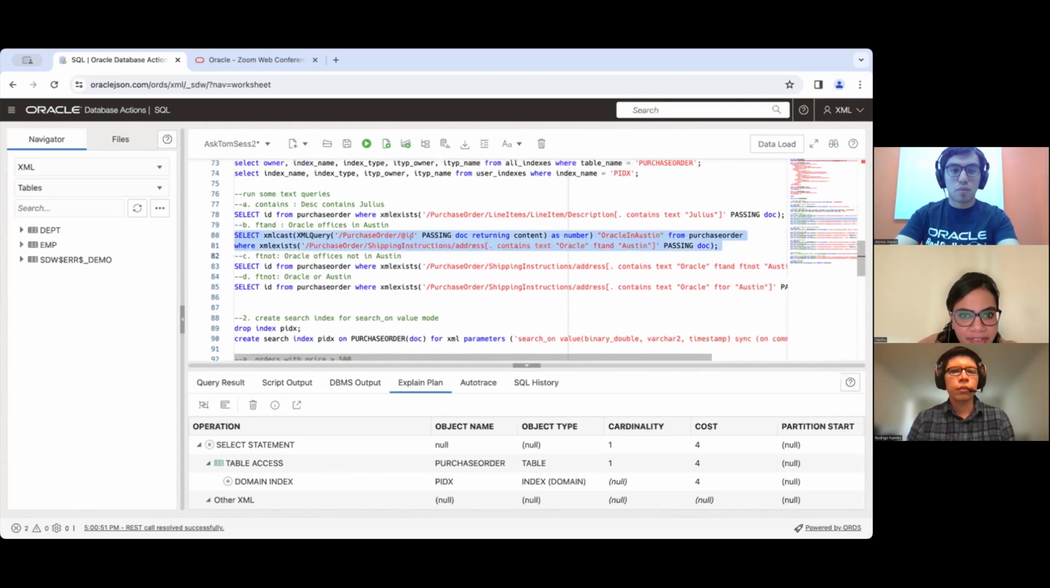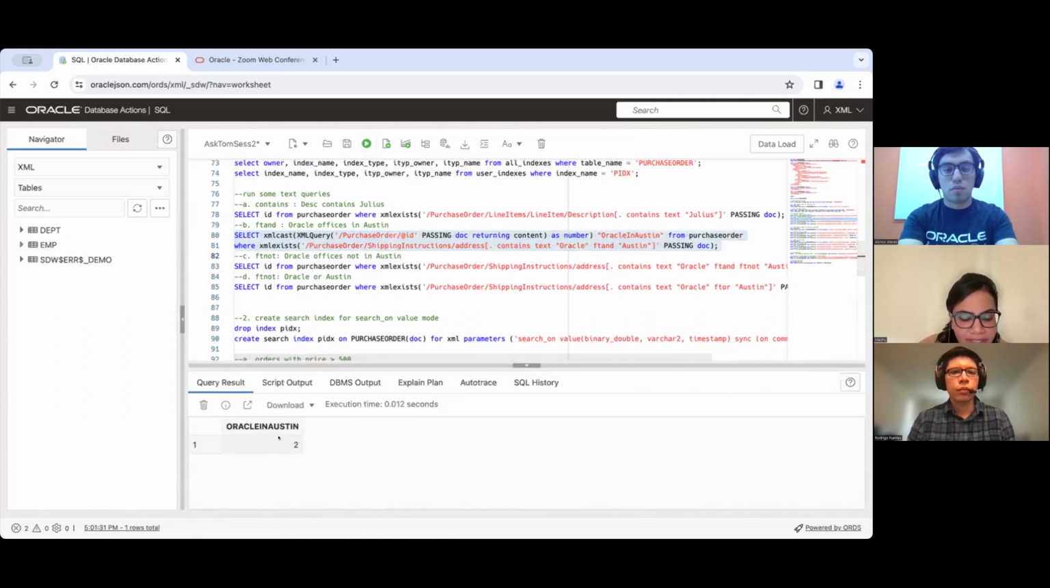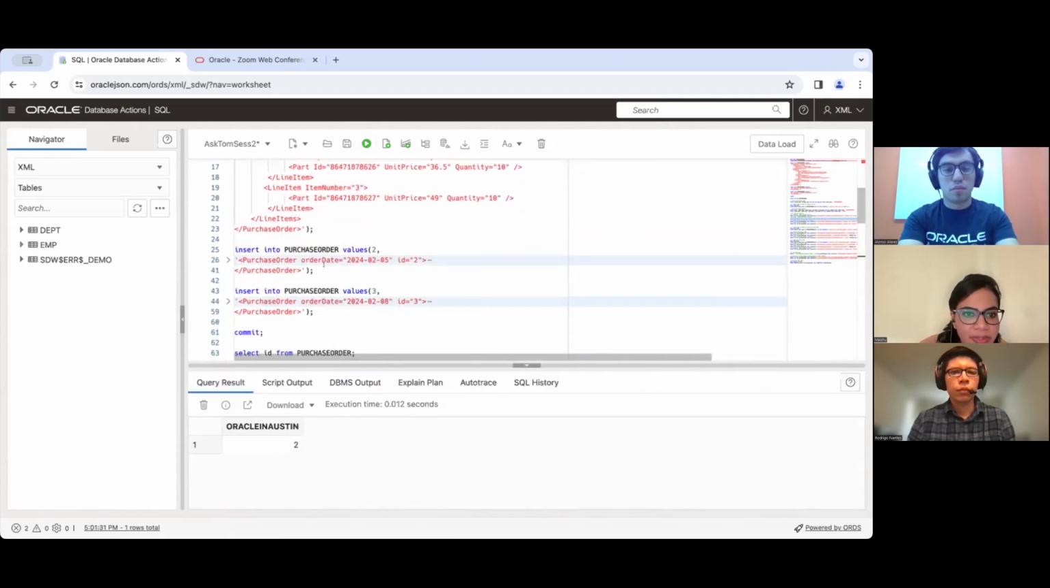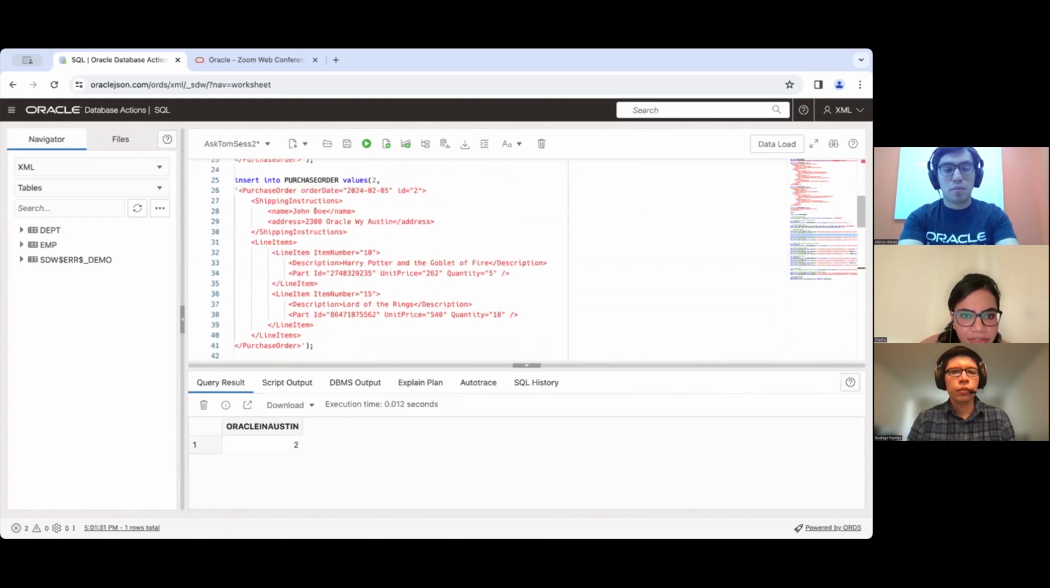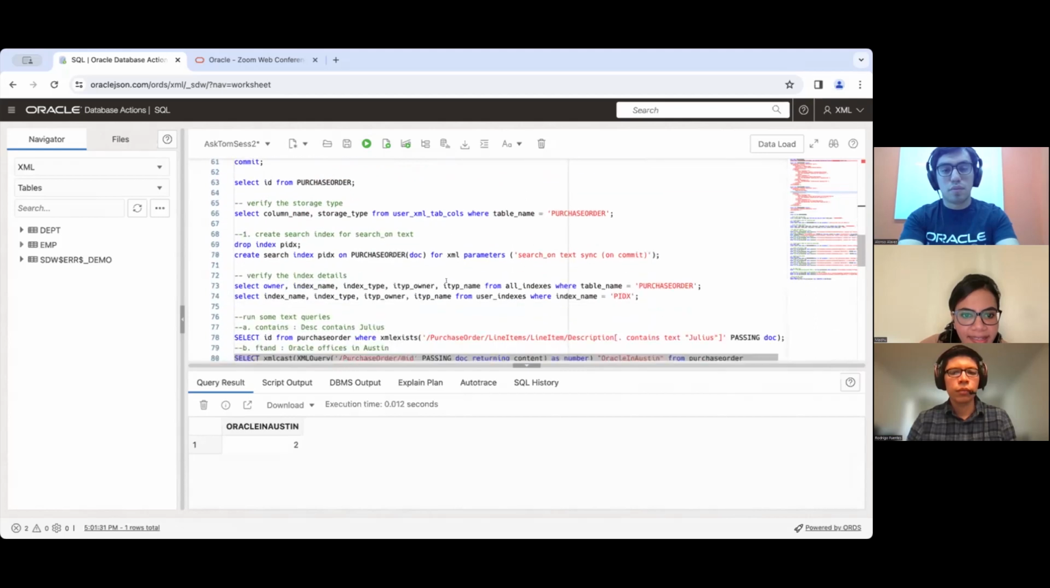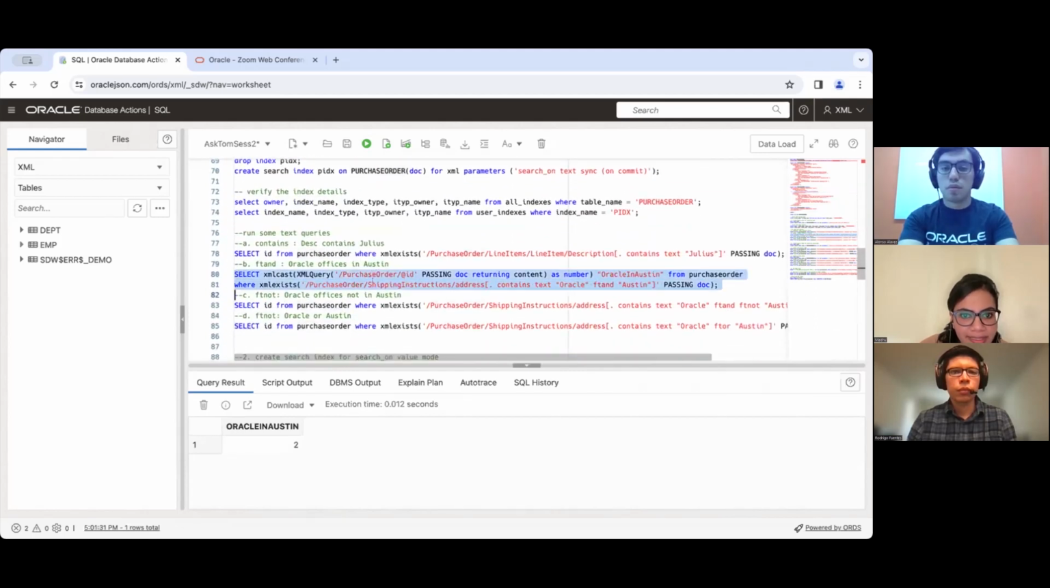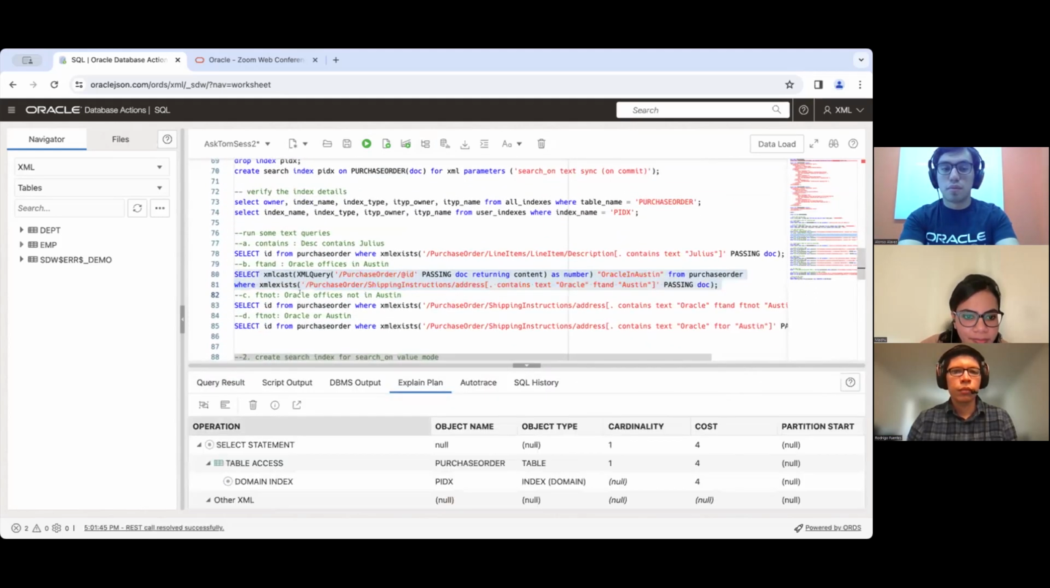This one returns all the purchase order IDs which contain Oracle and Austin in the address field. So this returns the second record. You can see it contains Oracle and Austin. And if you look at the plan, you can see the usage of the index.